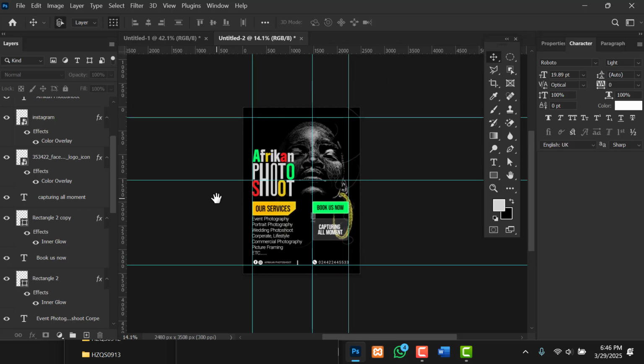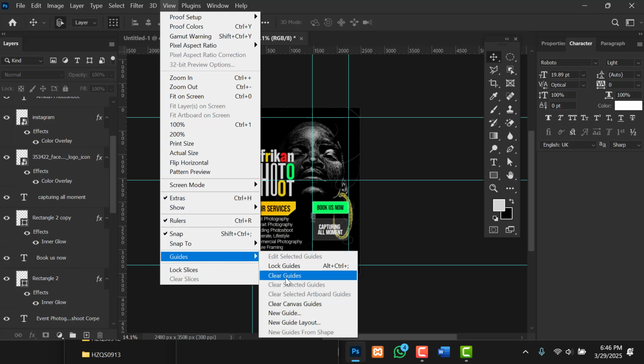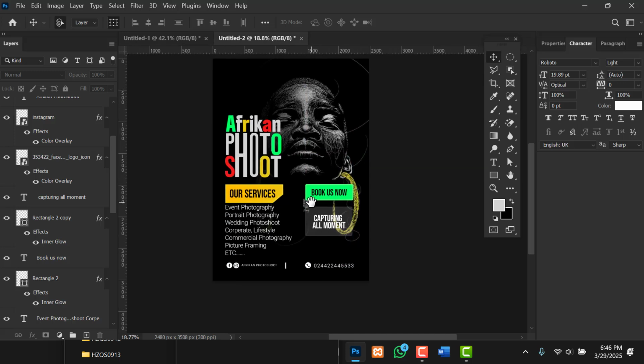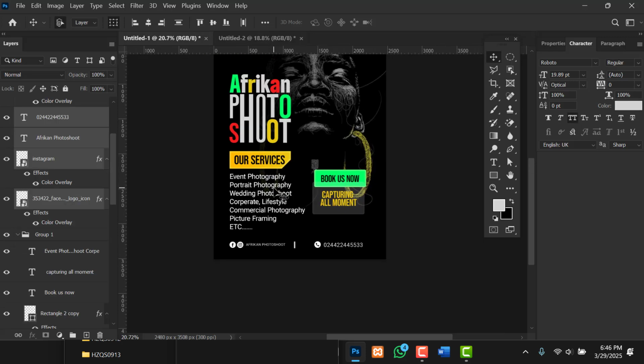And after everything, now let's clear the guides. If you want to clear the guides, you come to view, then you come to guides, then you come to clear guides. Now the guides are gone. So let's add the finishing touches to it.